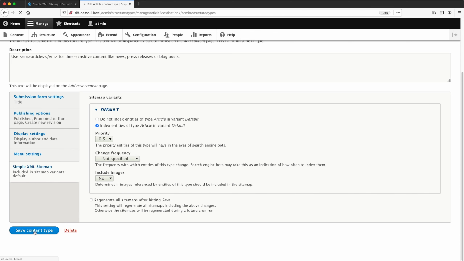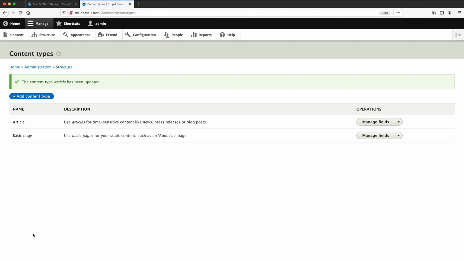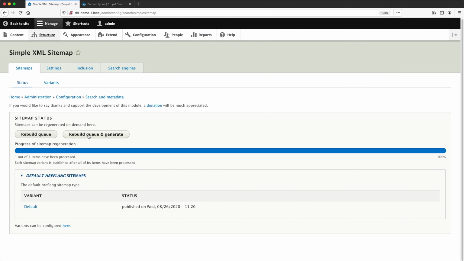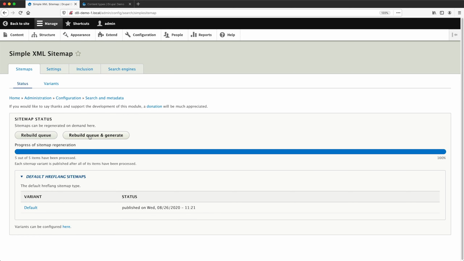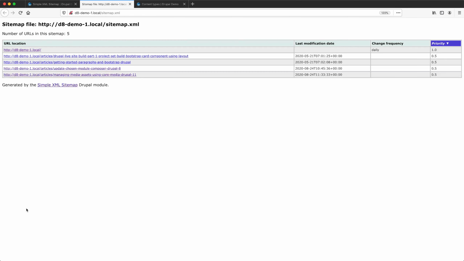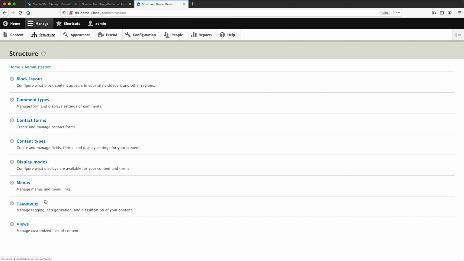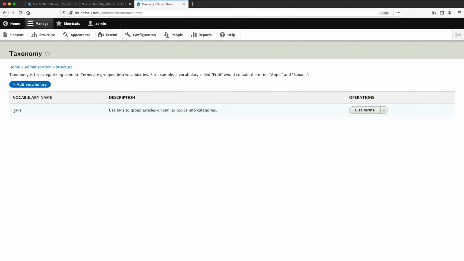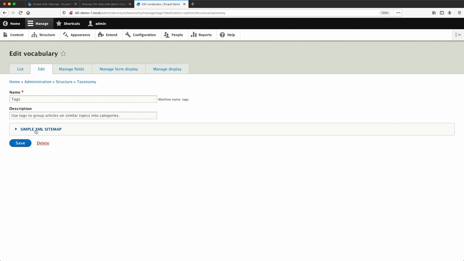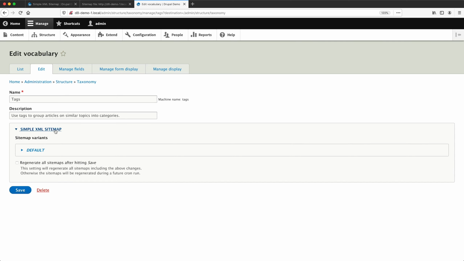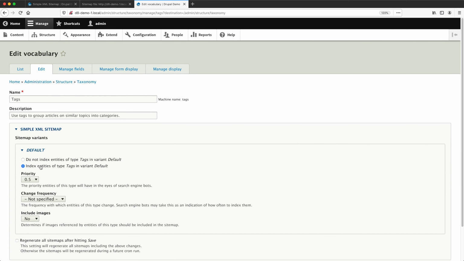And now if I click on save content type, what I need to do is go ahead and regenerate the sitemap. Then if I click on default, I should see the articles right here. Getting the taxonomy terms to be displayed in the sitemap requires the same configuration. So let's go to structure, taxonomy, and let's edit the tags vocabulary. And then you should see a simple XML sitemap field set, and let's select the same option.